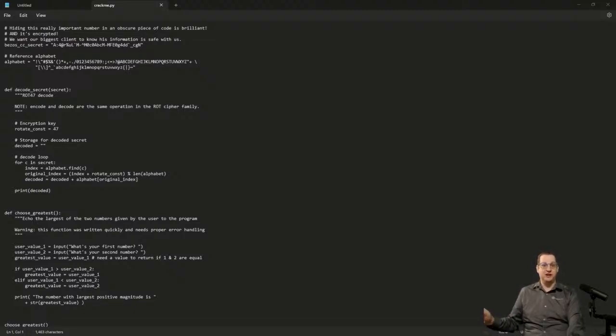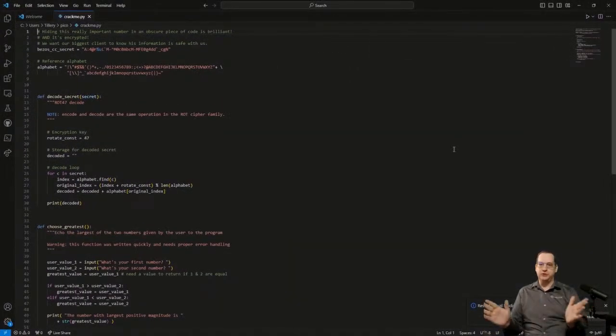Bear with me as I'm clicking on another screen. Sorry about that. All right, that's going to be in the Pico folder, and then crackme.py. There we go. Same thing, but just with syntax highlighting, so it's a little easier to read.